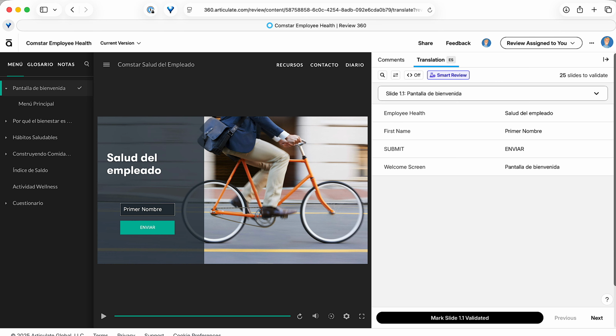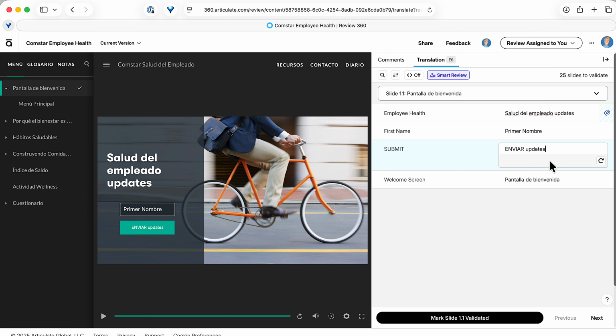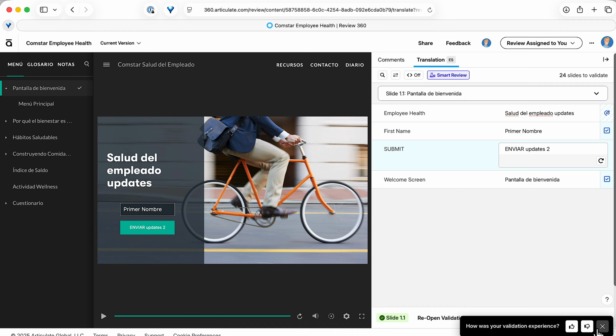I'll make this a little bit bigger so it's easier to cover. And they're going to go through. So if they make any updates here, and I'm just making changes real quick, notice how it changes right there. It changed down here on the button. And then I say, okay, that's validated. And how was your experience? Well, so far it's good, but I don't have time for a survey. And then I'll go to the next slide.